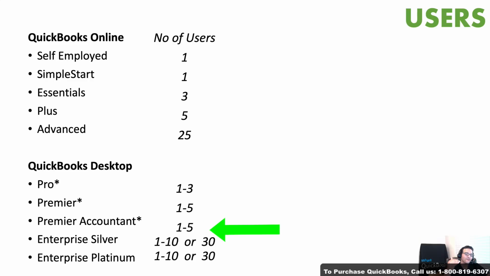Now, the next tier of QuickBooks desktop software is called QuickBooks Enterprise, and QuickBooks Enterprise will actually require you to pay a monthly or an annual subscription. We'll talk about pricing briefly. Now, for QuickBooks Enterprise, you can have either 1 to 10 users or a 30 user version. So if you need more than 5 users in the QuickBooks Desktop world, you have to use one of the enterprise versions, which goes all the way to 30.